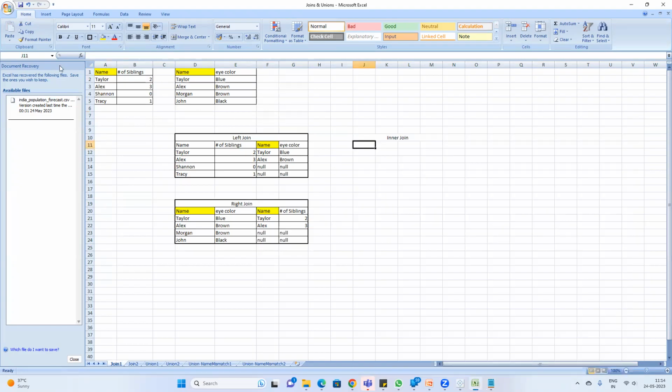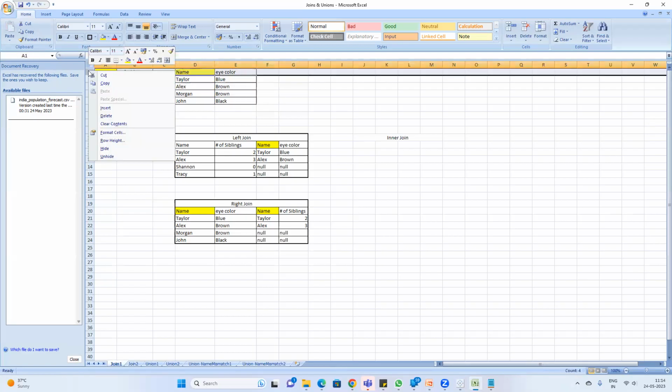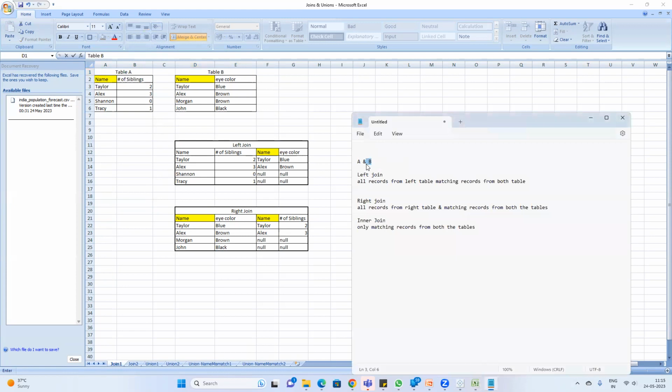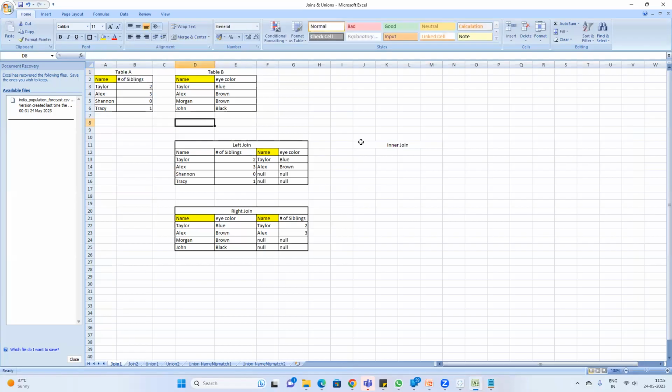So now let's see based on this data. I'm trying to do this. Basically, this is, let's say, table A, and this is table B. Table A is nothing but my left table, and table B is nothing but my right table. Now I'll do an inner join between table A and table B.